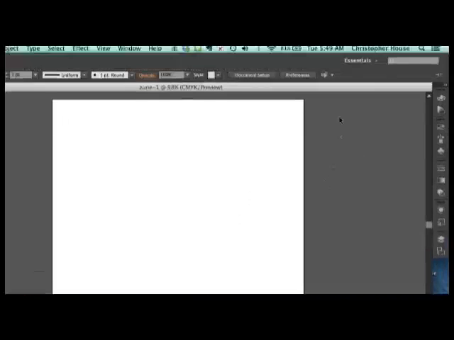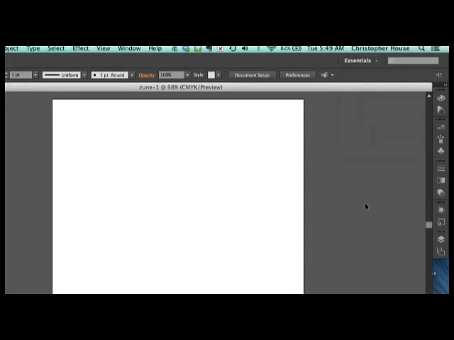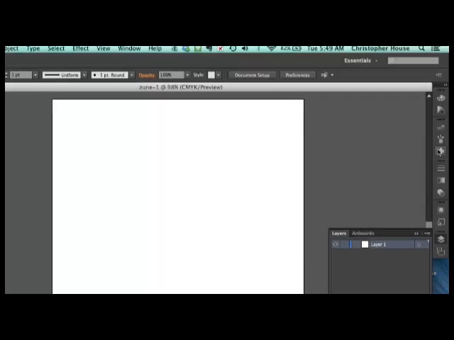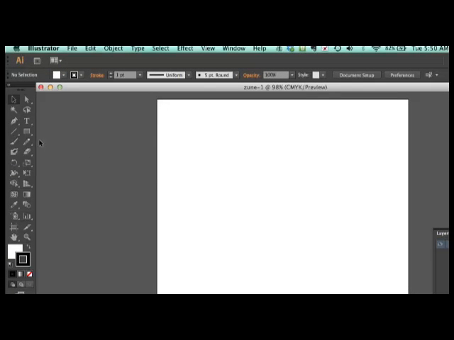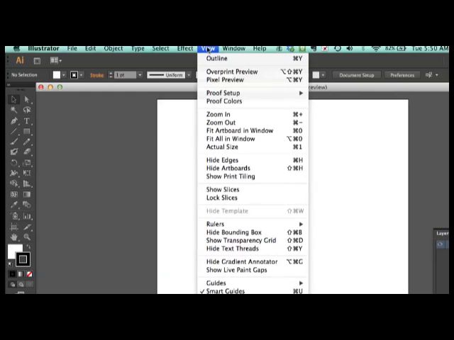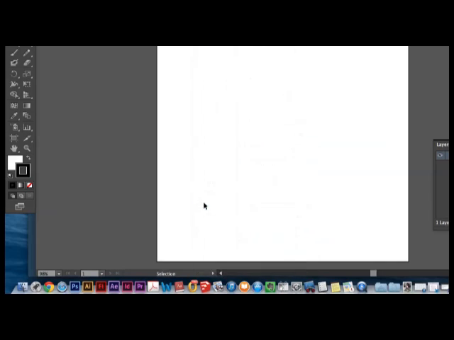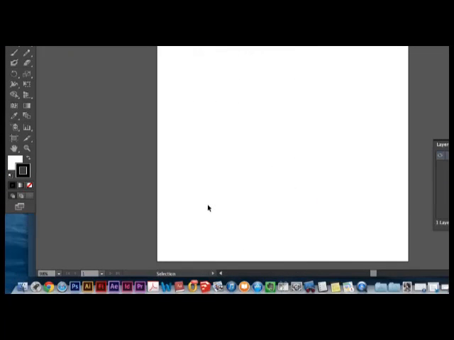Right now I want you to make sure your essentials, look for this button and reset essentials. That gives us our layers and other toolbars that we need to get to. Also, take a look at View, Smart Guides. You want to make sure Smart Guides are checked. So they are checked right now. If you click on this, you'll notice they become unchecked. So we're going to click on it again.